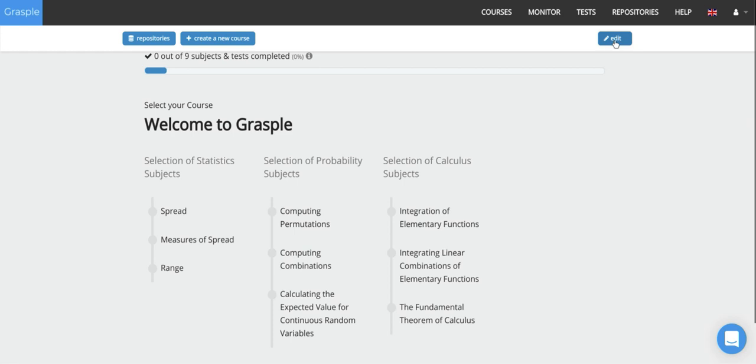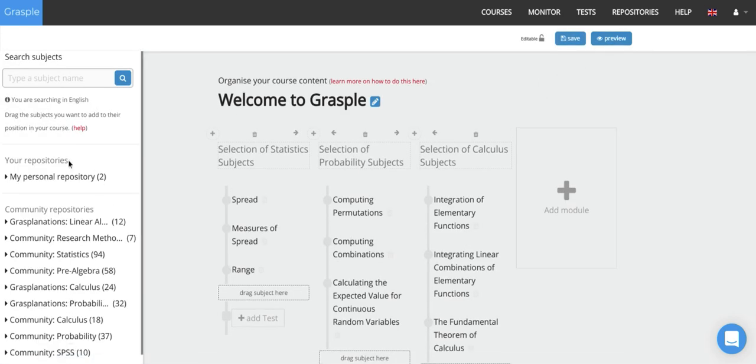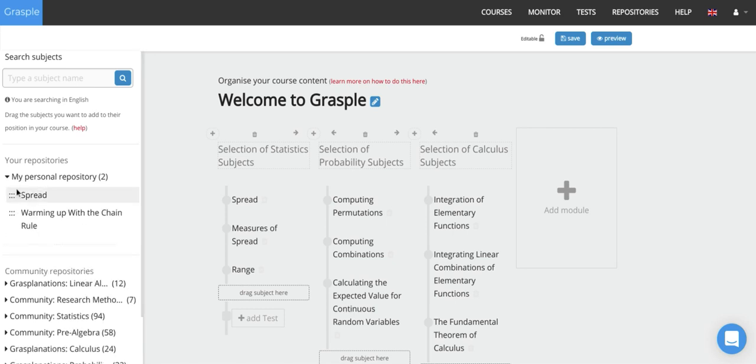If I go back to my courses and then click Edit, I can see that all of my repositories show up on the left-hand side of the screen. So if I open my personal repository, I'll see that the subjects that I've created are there for me to add to my course. And I can do so simply by dragging it onto my course map.